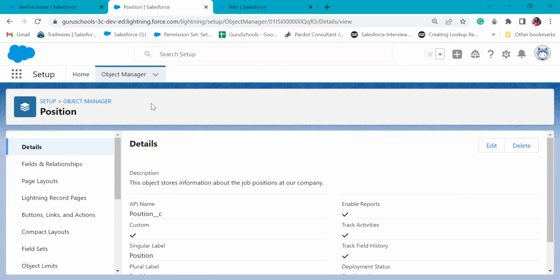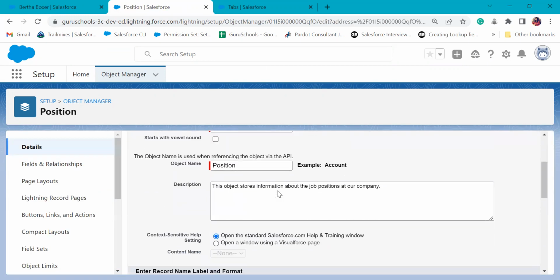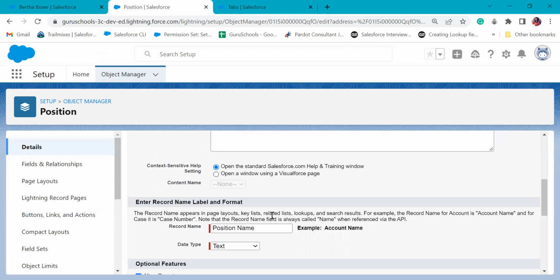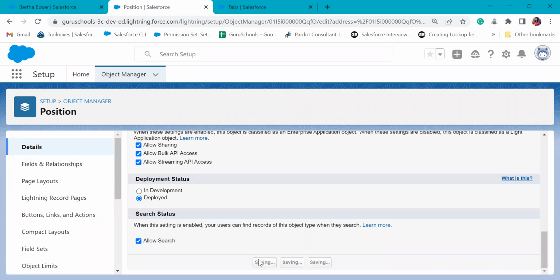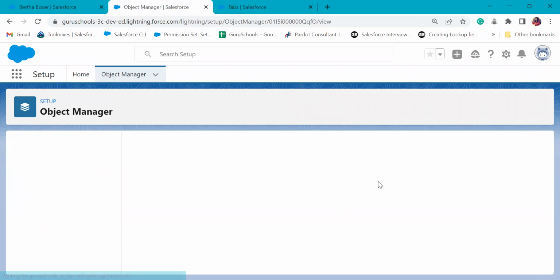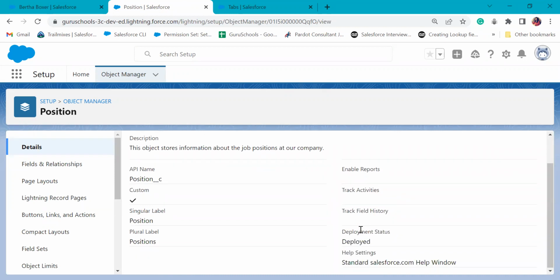What you can do is go to Setup, Object Manager, search for that particular object, go to the details, click on edit, and then you will see all the other information. Let's say I don't want this. I can change the settings anytime. Can you see this? And here it also shows the deployment status.